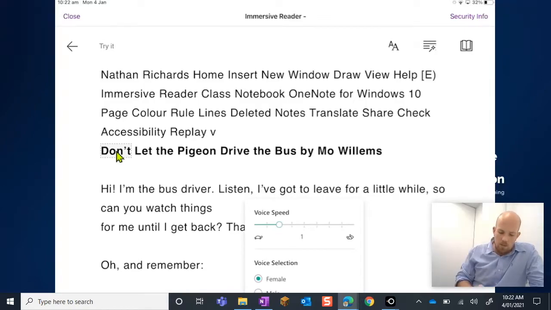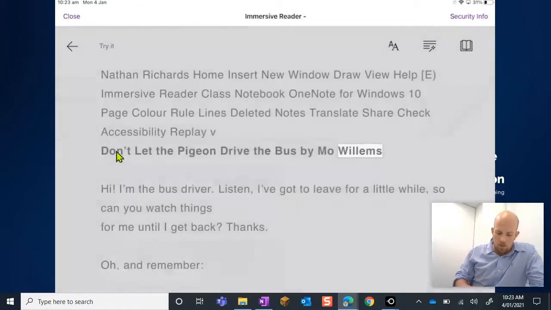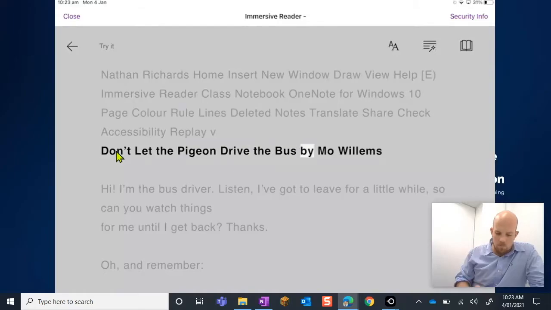So we can see here that at the moment mine is set to female. Right next to it is a play button. So when I hit that, don't let the pigeon drive the bus by Mo Willems. If I was to do that again, I'm going to change the settings here. If I go up one and hit play, don't let the pigeon drive the bus by Mo Willems.